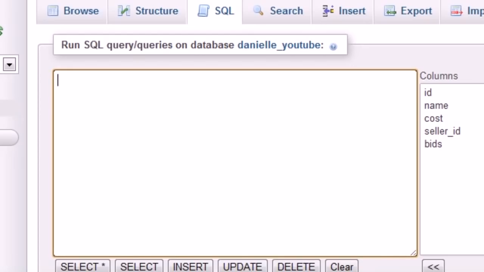Now, what if you wanted to say, okay, I wonder what the average price of all of my items is? Well, we can do that as well. Select average cost from items. Now, if we run this, it's going to figure out the average cost for all of the items on the entire website. But I only want the average cost of my items. So we add a where clause, seller_ID equals 6.